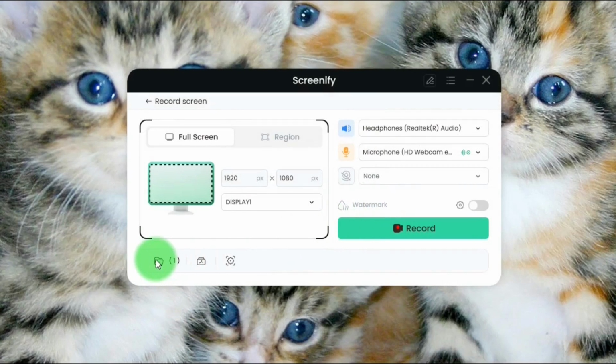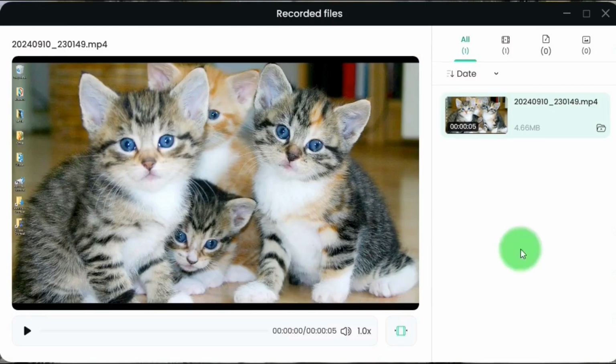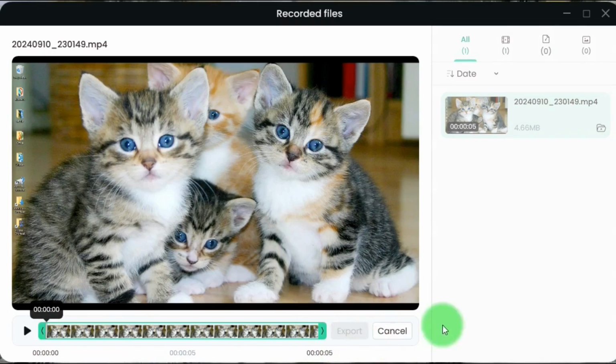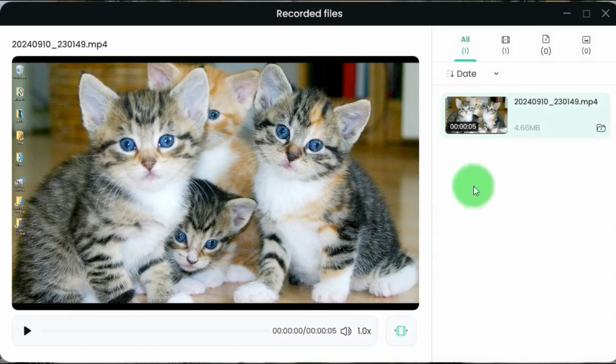On the bottom, there's this icon that takes you to this folder that shows the videos that you've recorded. You can play the video that you just recorded. You can change the speed for playback. You can trim it from the front or back. And then up here, you can select to see all the videos or screenshots you've made, or just the videos, any audio recordings that you made, or screenshots.